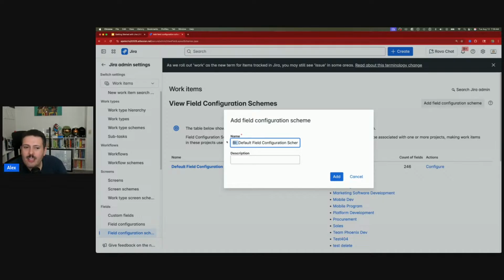Now, can anybody tell me, why did I not add bug? Can anybody guess? Why would I not add bug here instead of default? What are your guesses? Should I add bug? Let me know as well. What do you think I should name this? What's a good name for my field configuration scheme? Should it contain the word bug? Should it not? What are your thoughts? Help me build this. What is the right way to build a field configuration scheme?